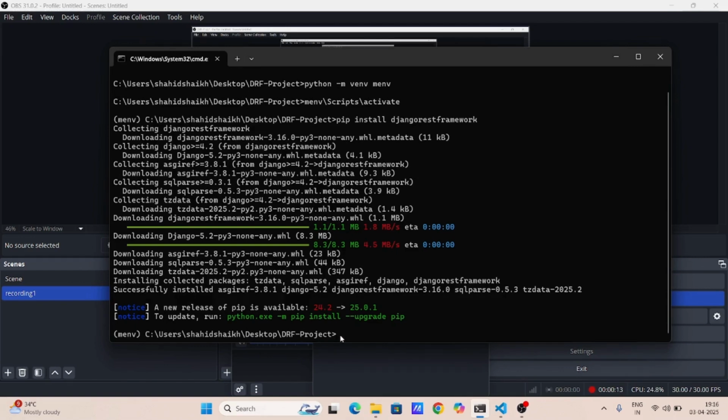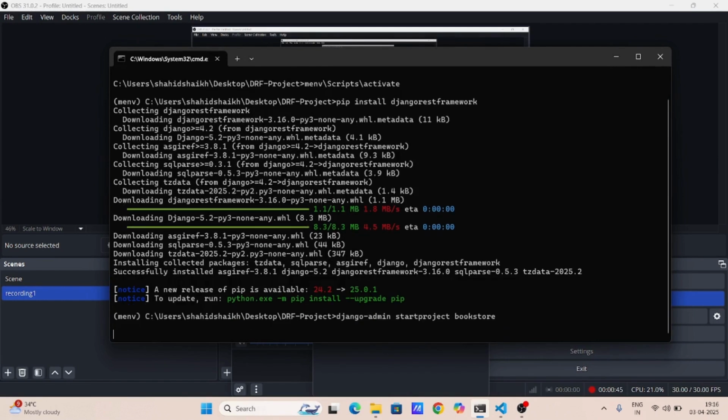Now let's create our main Django project called bookstore. You have to type django-admin startproject bookstore. This command creates a folder with all the basic files needed for the Django project. Then hit the enter button.